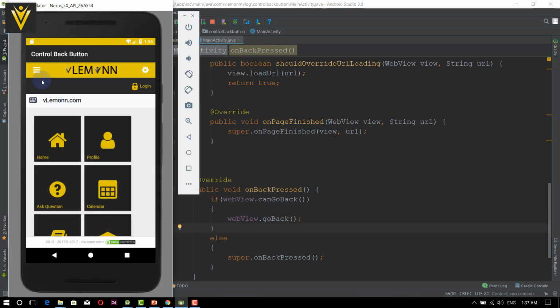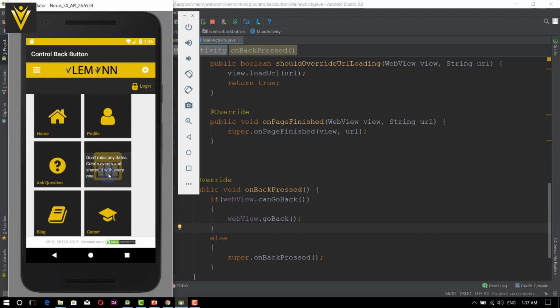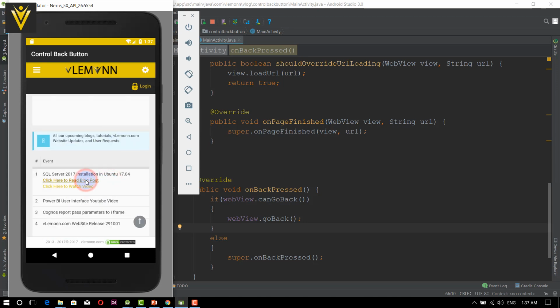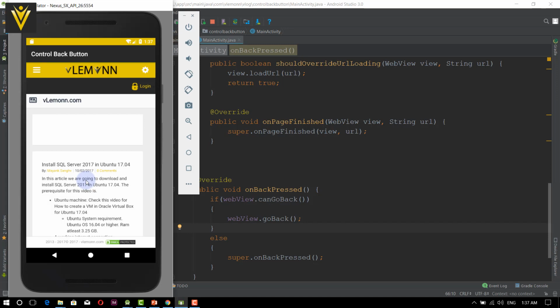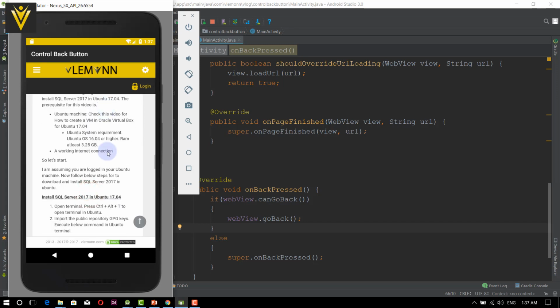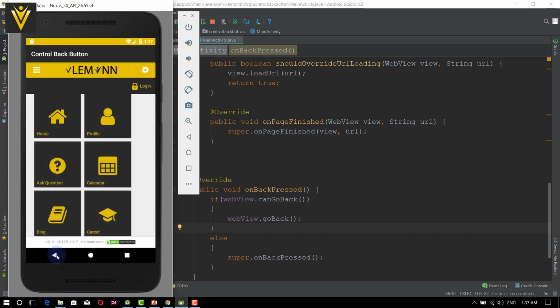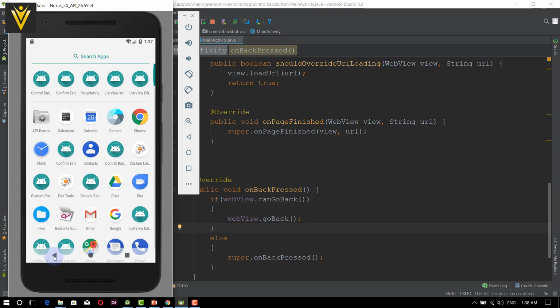So our app is loaded successfully, our URL is loaded successfully. Now let's see, I want to open calendar, and then I want to check this URL. Okay, so now let's press back button. So we move back first to calendar, and if I press back again, we move to our home page, and if now we press back, then our app is closed.